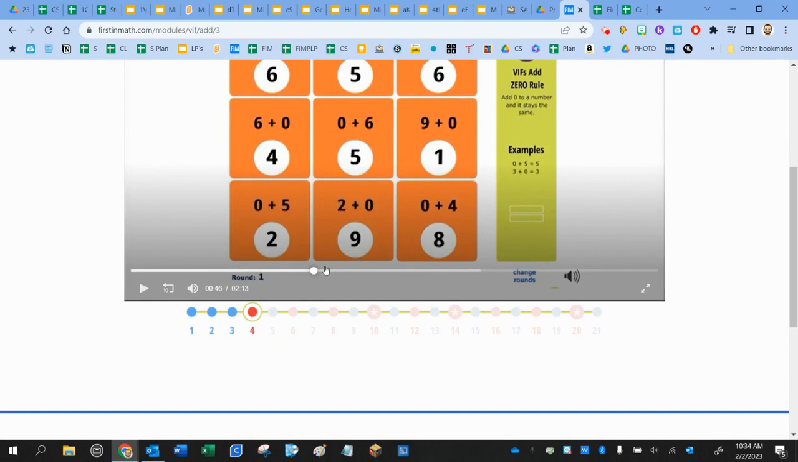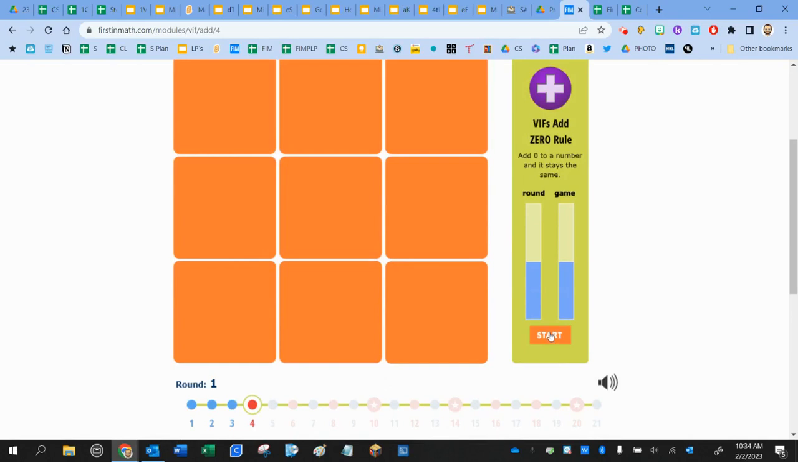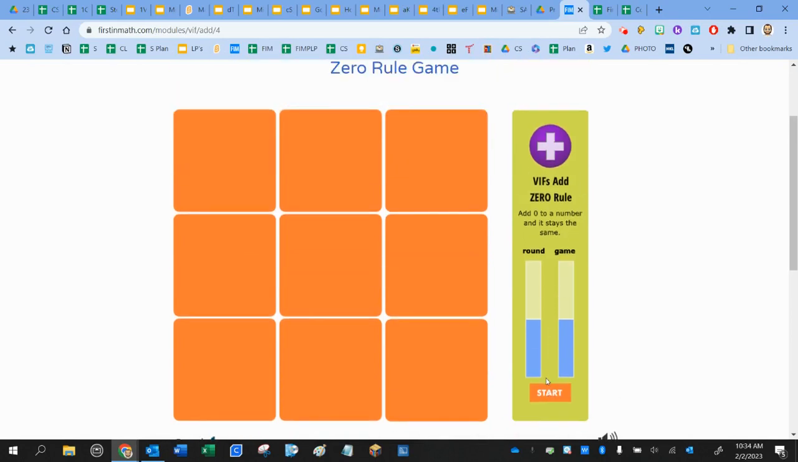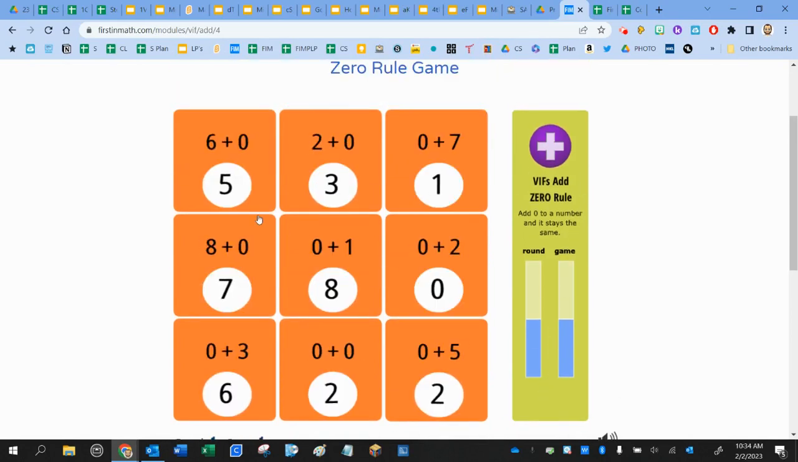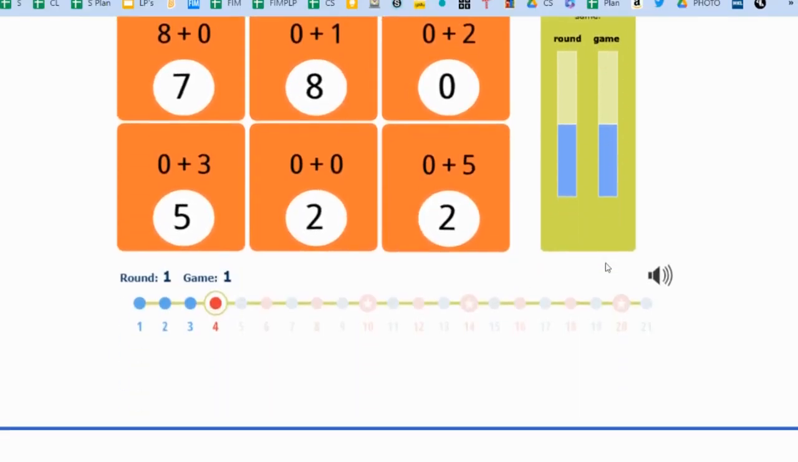I'm going to click on number 4 right now since I've already watched this. It pulls up the zero rule game. It's going to give me untimed practice to do this concept. So you can see it, 6 plus 0, I have to find the number that matches, that's correct, and I continue until I've done the entire grid. As soon as I finish all of the rounds and games, it allows me to advance to number 5.